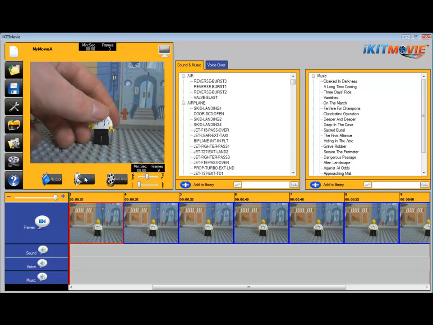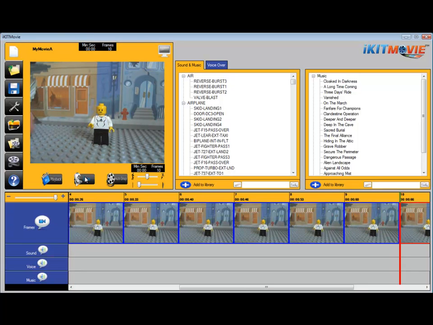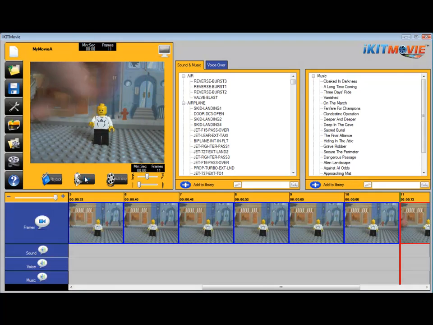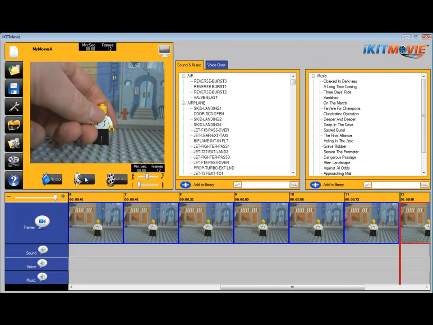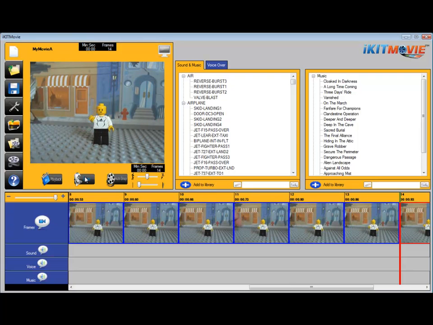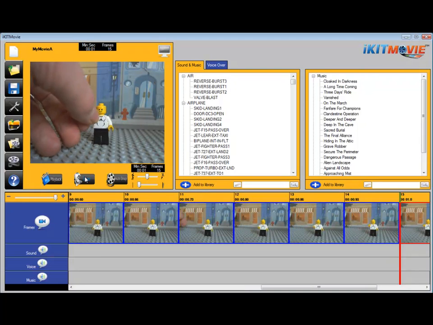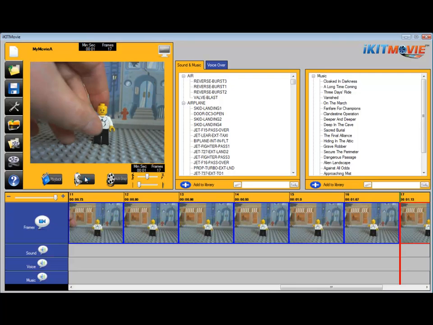Okay, so I'm going to take some more snapshots. I move my character, take a snapshot, take another snapshot, and so on. Each time I take a snapshot, the image I've just taken appears in the timeline at the bottom of the screen, so I can see my progress as I go along. So I keep on moving my character, making a little movement each time.